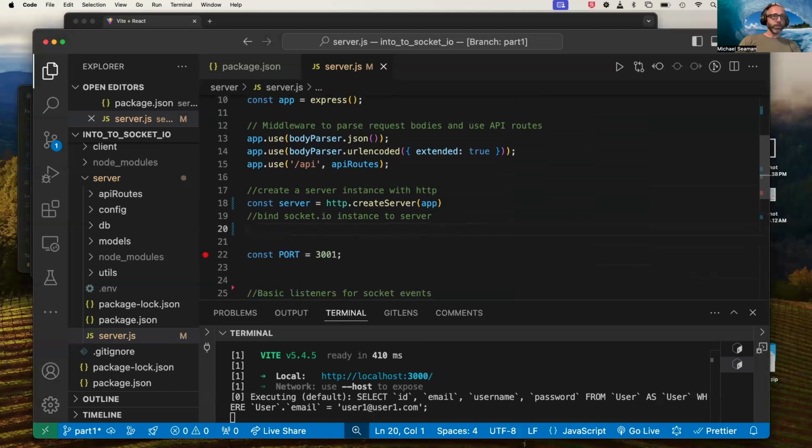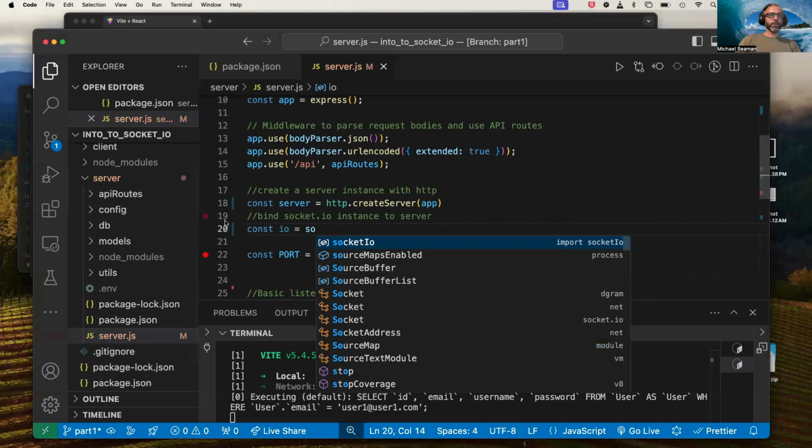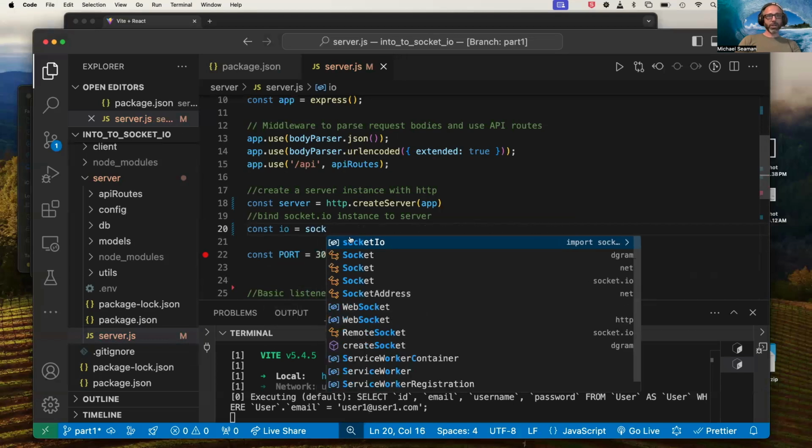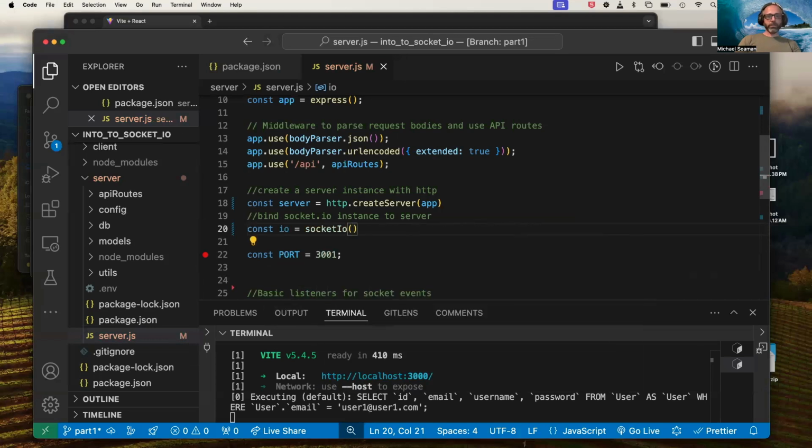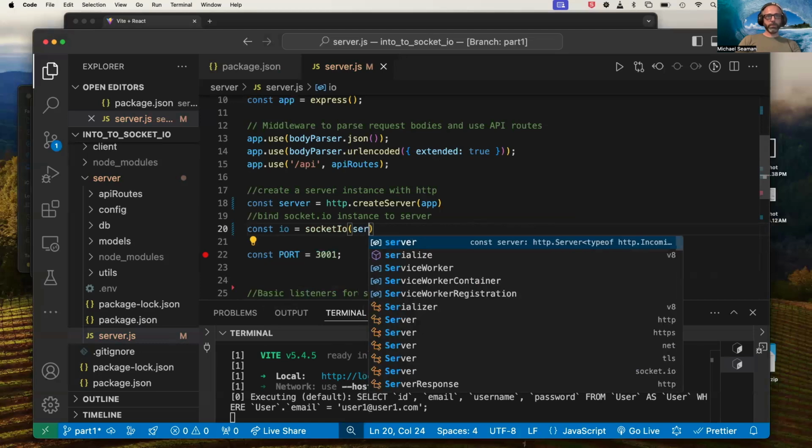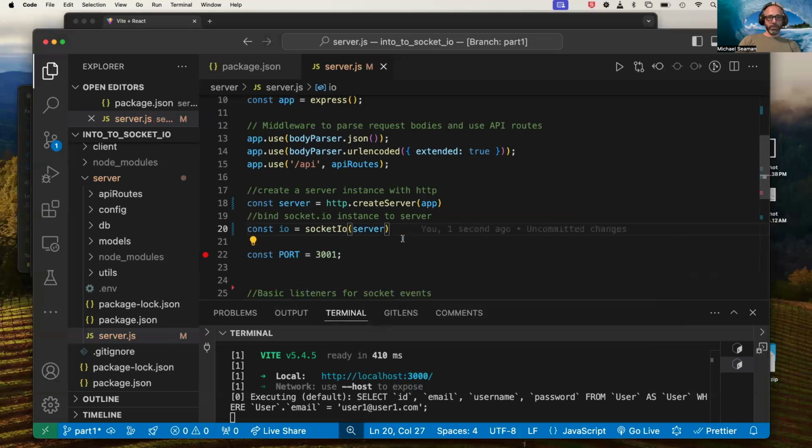So now we just need to bind Socket.io to this server. Socket.io will need a server to bind to, and we can specify that it's going to be this HTTP server. I'll show you how to do that. We'll say const io. That's a common variable name for Socket.io. It represents basically all of the socket connections that we'll have. So we'll say const io equals Socket.io. And we specify the server first. That'll be our HTTP server.